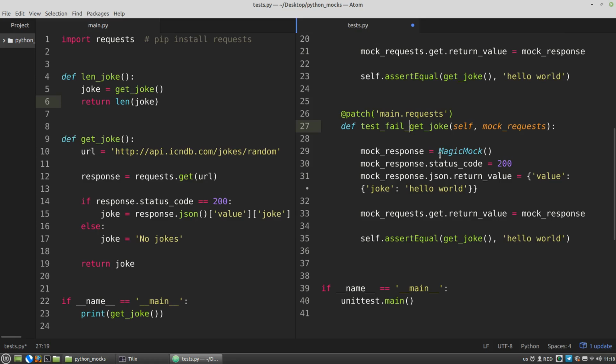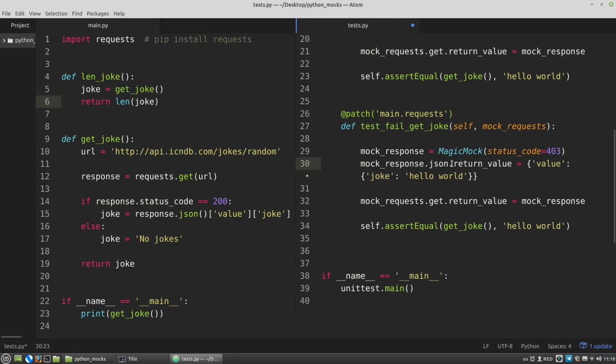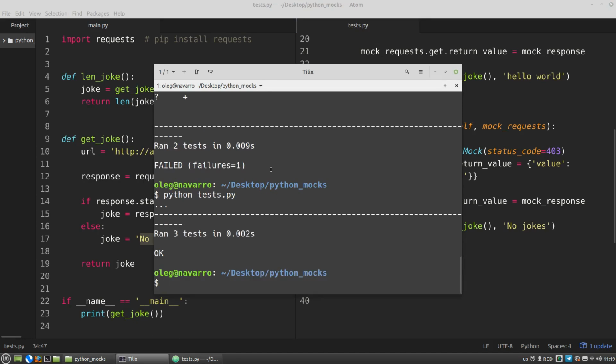Okay, by the way, we can set the attribute of a magic mock object when we create the object just by passing into the constructor needed arguments. For example, just copy it here. Status code will be 403, for example, because I need to fail this. And instead of the hello world, I have to get no jokes. Let's run the test. And the test passed.